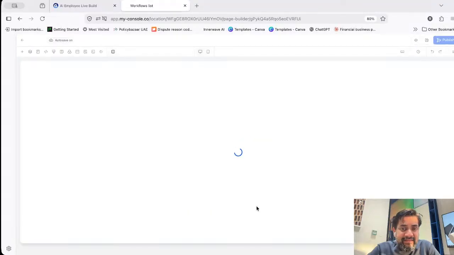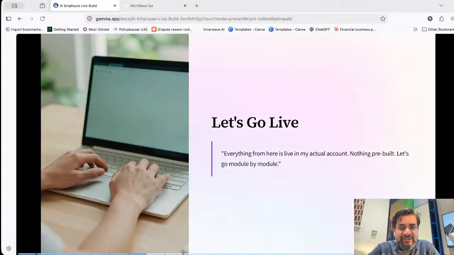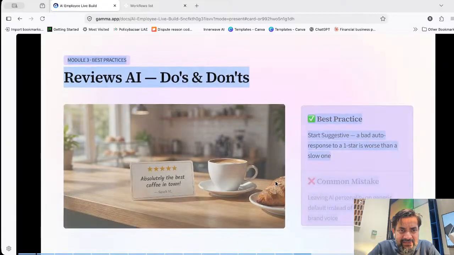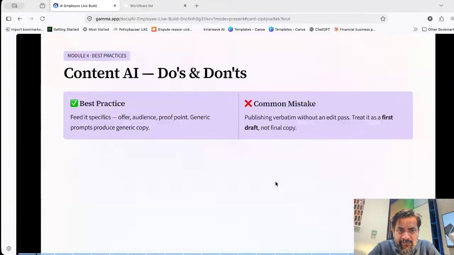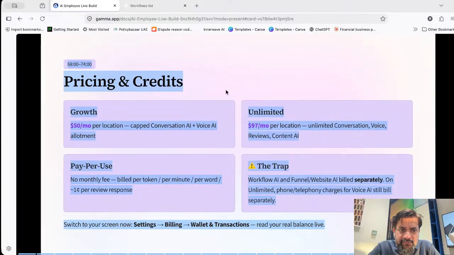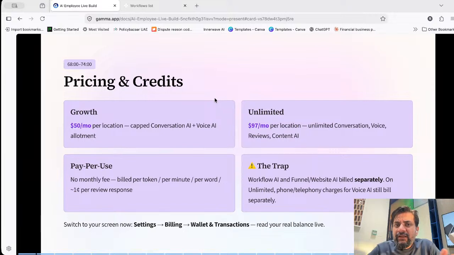About the pricing and the credits. Now, this is a critical part which you should be aware of. Let us jump to the pricing and credit section. Here we are. So there is a growth plan that comes at $50 per month, capped for conversation AI and voice AI allotment. You have an unlimited option for $97 per month per location that has unlimited conversation, voice, reviews, and content AI. You also have an option for pay per use.